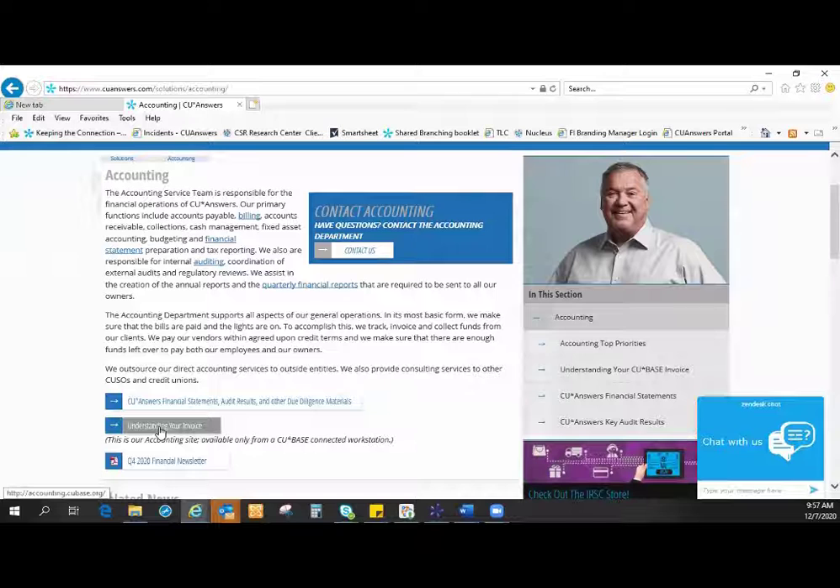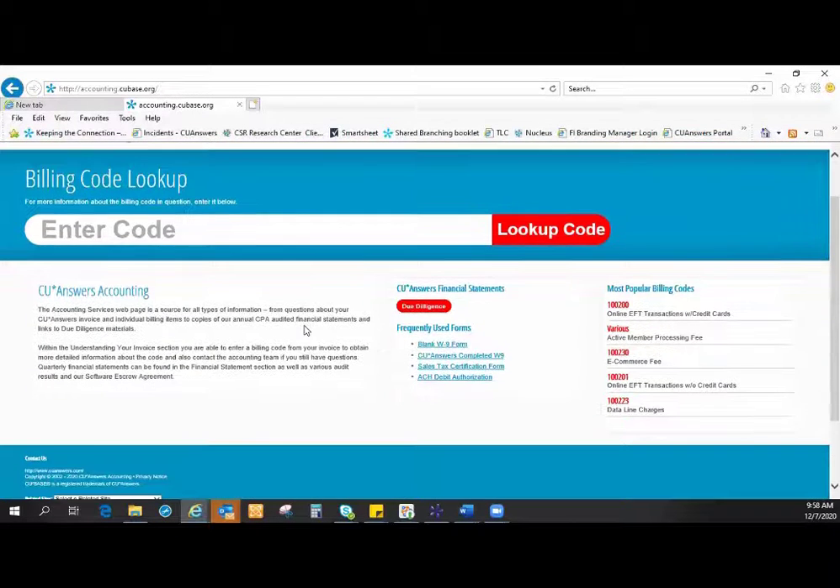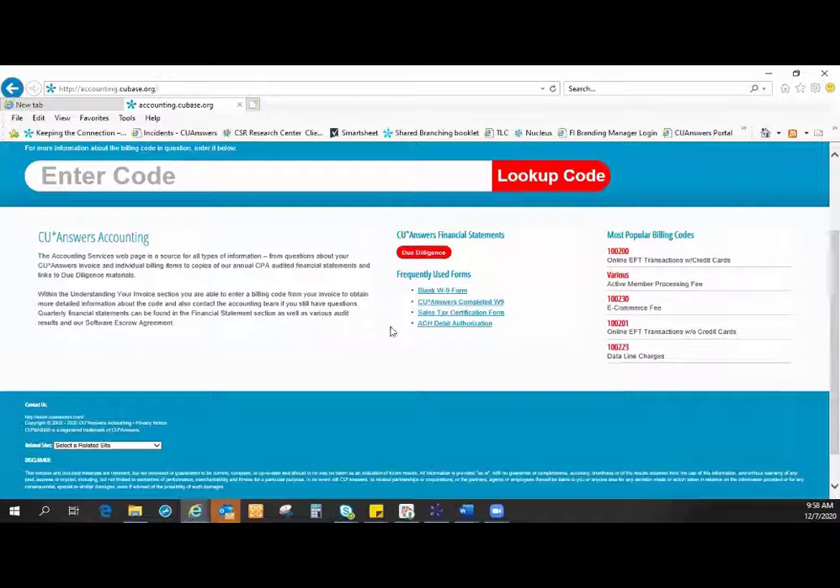Below that, we have Understanding Your Invoice. If I click on Understanding Your Invoice, you will see that I'm able to put in information for my invoice to see what I'm being charged for. Most popular billing codes are on the right-hand side of the screen, and at the top I can enter a code and search for it to find out what that charge is for on my invoice.